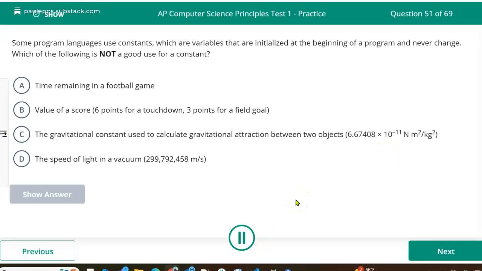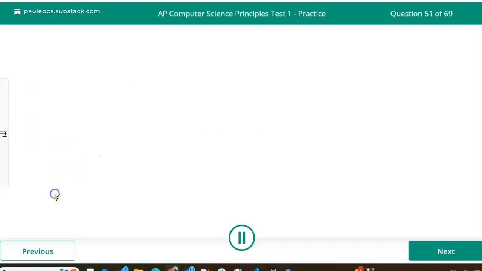Some programming languages use constants, which are variables that are initialized at the beginning of a program and never change. Which of the following is not a good use for a constant? Okay, so this is one of those questions where the first answer is so obviously correct that you don't really have to look through the rest of them. Time remaining in a football game is not constant.